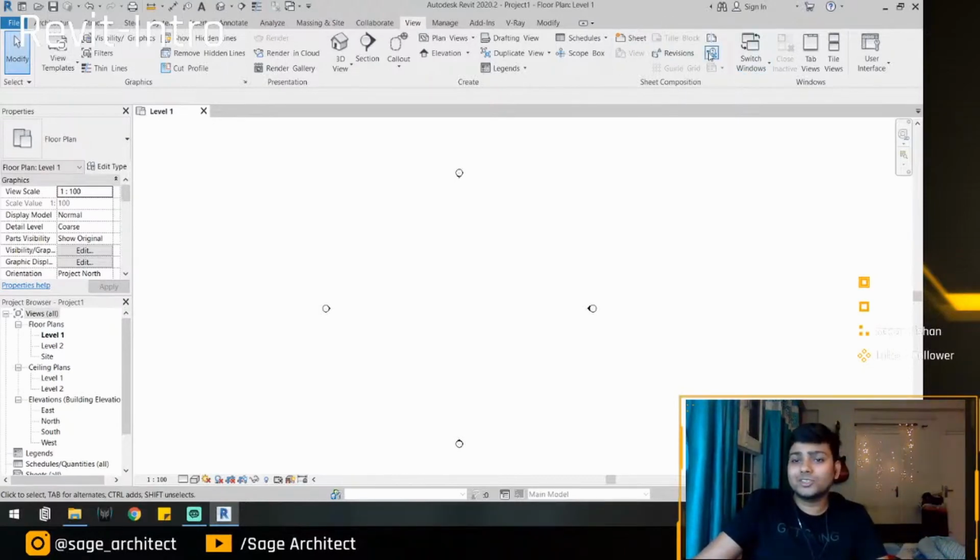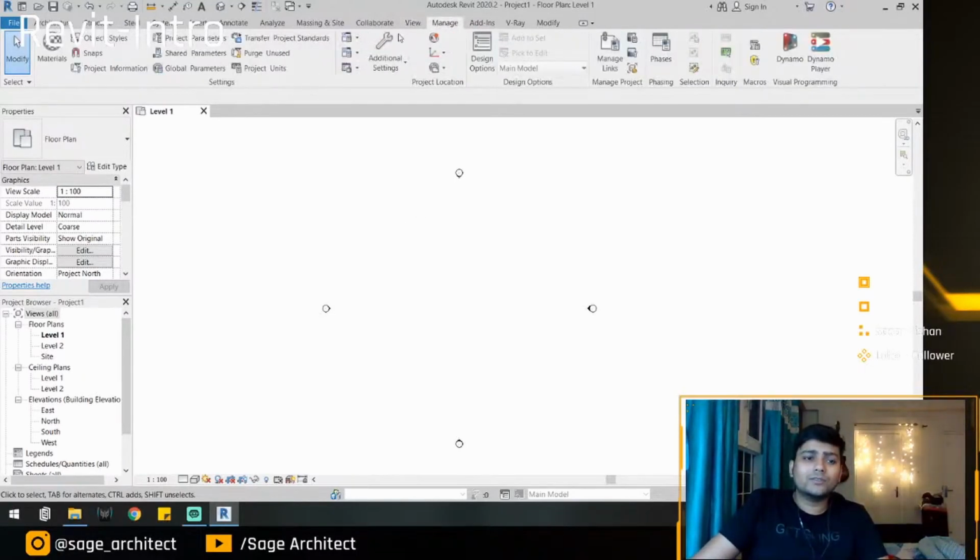Then we have some sheet composition. Yeah, you can make sheets in Revit also. Again, it is a little hard stuff, but we can do it. Moving forward, then we have manage tools, and I'll take a short 5 minutes break and I'll come back to you guys. See you soon.